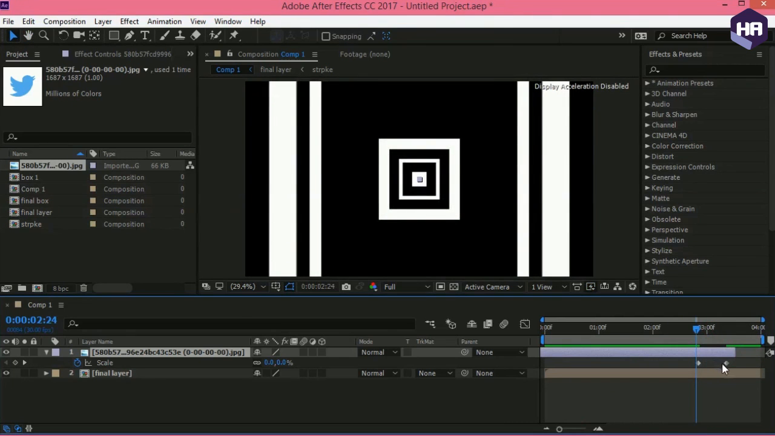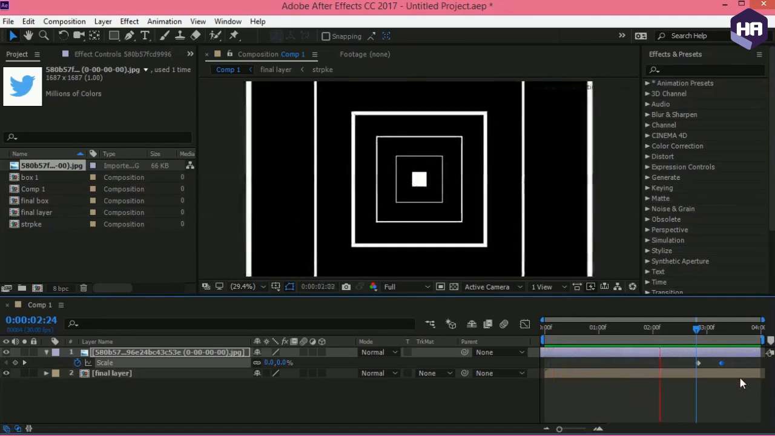And drag this layer a little bit. Run preview this. Now our third step is ready. Jump into the fourth step.